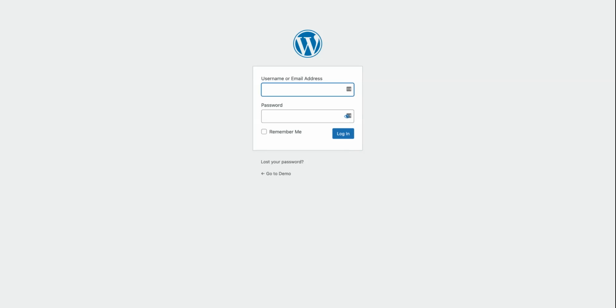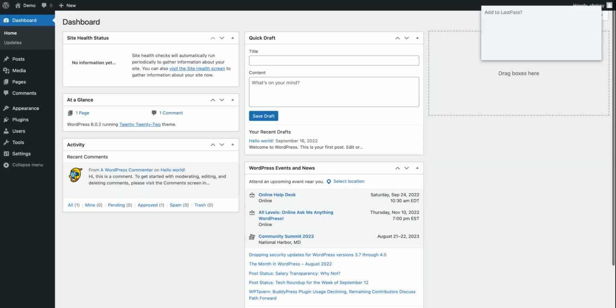Then you're going to log in using the username and password that were set up when you set up your WordPress site. If you don't know your password, you can click on lost password. But I'm going to log in with mine. Let's log in here. I don't want to save it, so let me just close these windows here. All right, so I'm logged into my WordPress dashboard.